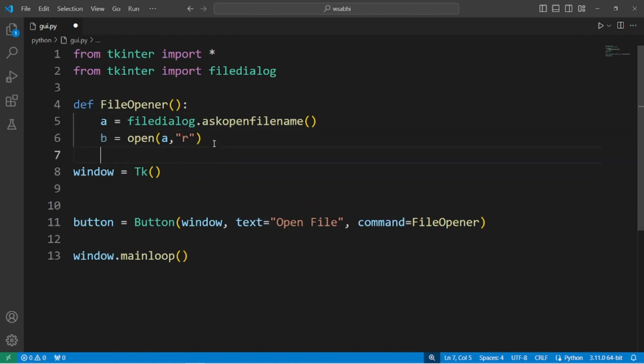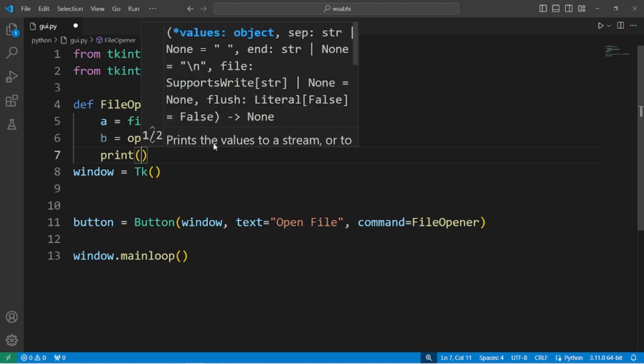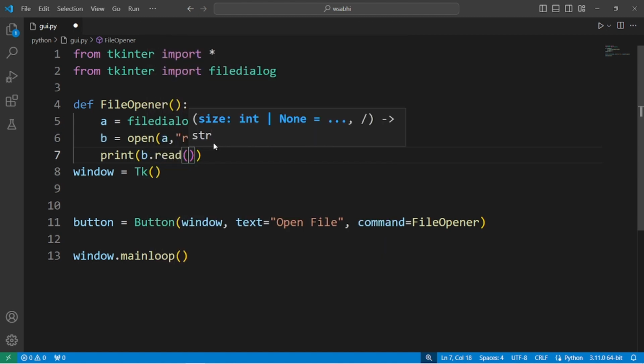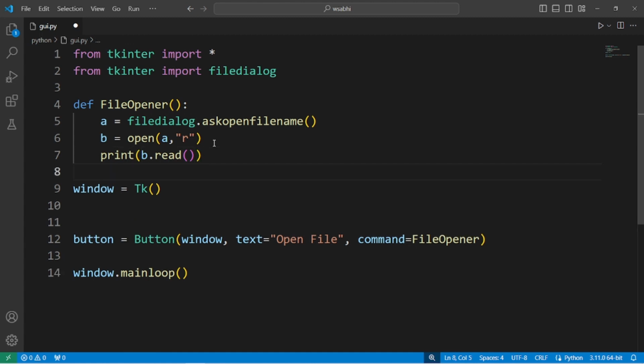So after doing this, I also have to print this, right? So let's just print this so that we can see our output, and let's say b.read, and that should be it. Now after doing it, we want to close the file so that the memory is freed. So b.close. Let's do that real quick right here, and we close the file.